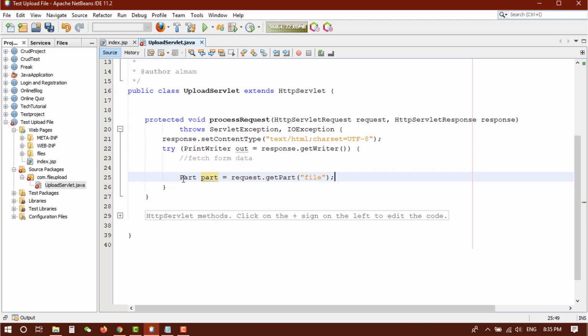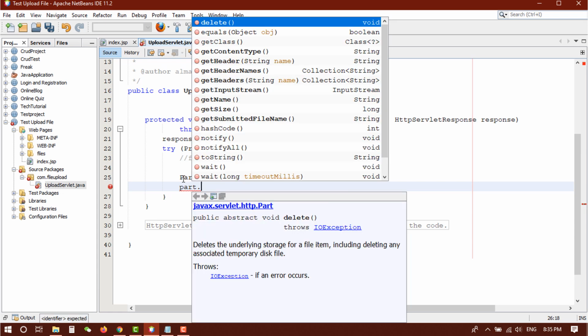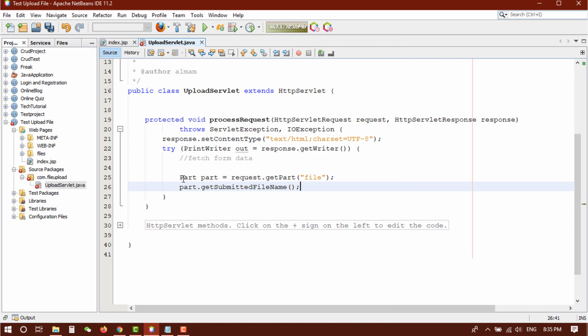Okay, so the file has been selected, and all the information has been stored in this part variable. So now we can ask the part what we need. First we need the file name, so get the submitted file name and store it in a string type, string file name.